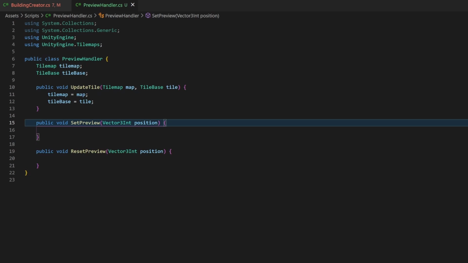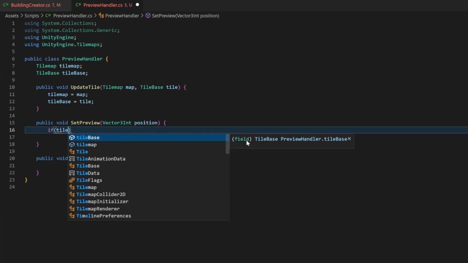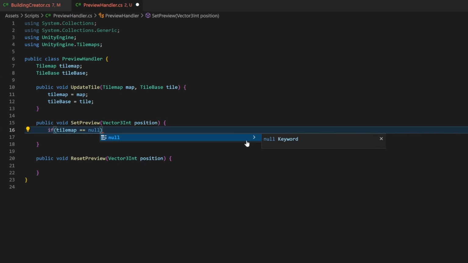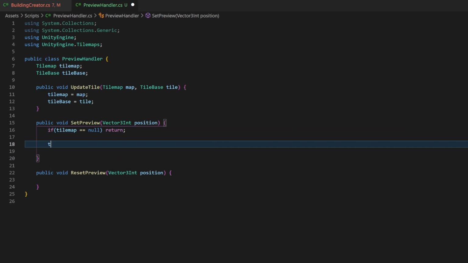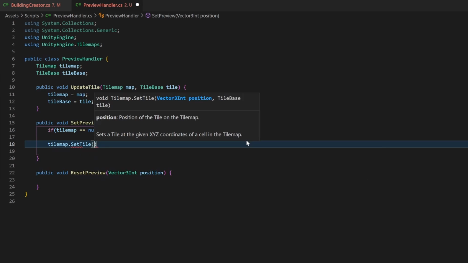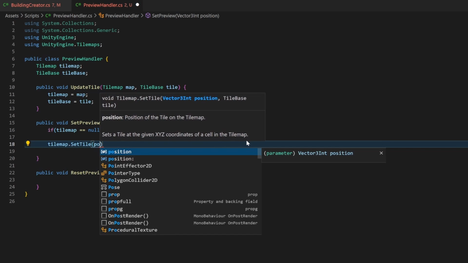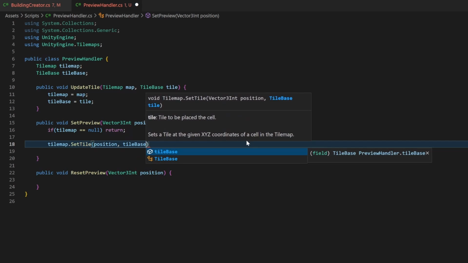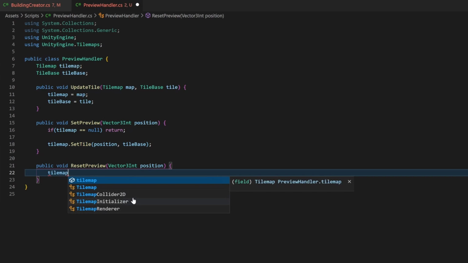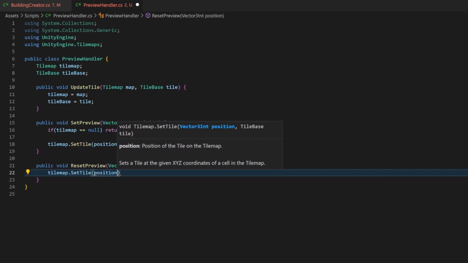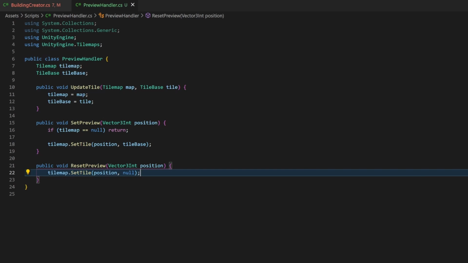Now let's add code to those methods with the previous handling. For setting the preview, we will check if the tilemap might be null and return, because that would lead to errors. Checking for the tilebase is not necessary, because a null value can be used. For resetting the tile, we will set the tile with a tilebase of null.